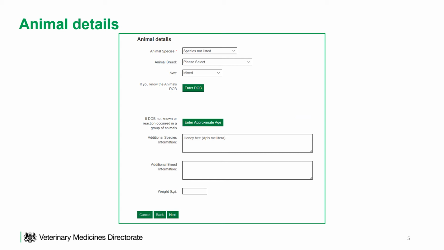Once you have confirmed the products involved, you will be directed to the animal details screen. As you can see, I have pre-filled this for a bee adverse event. In order to select a bee adverse event, you would select species not listed in the animal species drop-down box. For this option, there will be no animal breed options. In most cases, mixed would be the appropriate option for sex for beehives. Select alternative options if relevant.